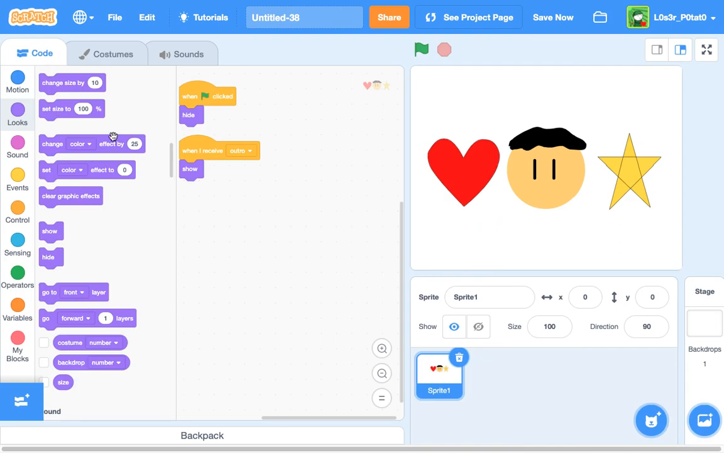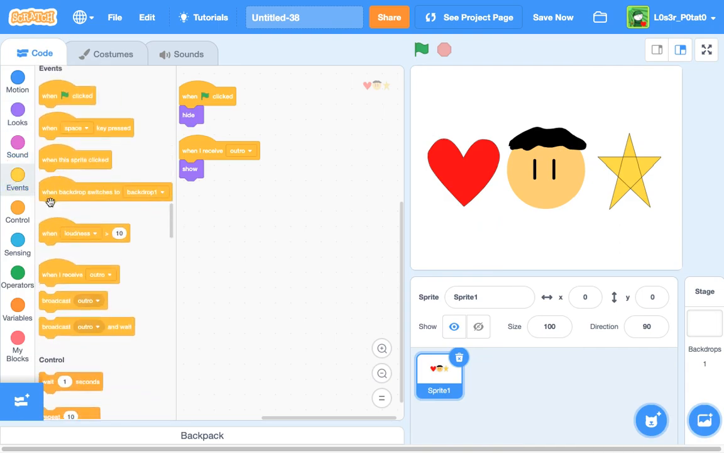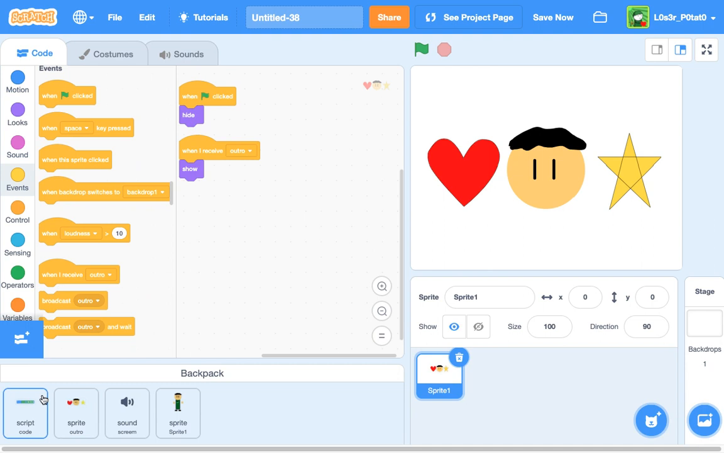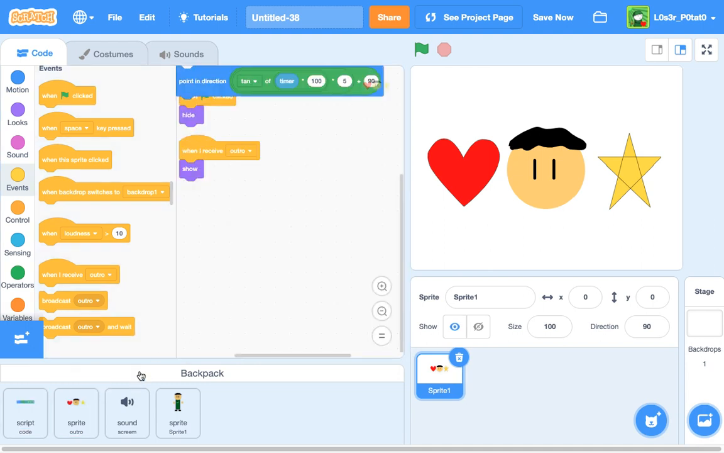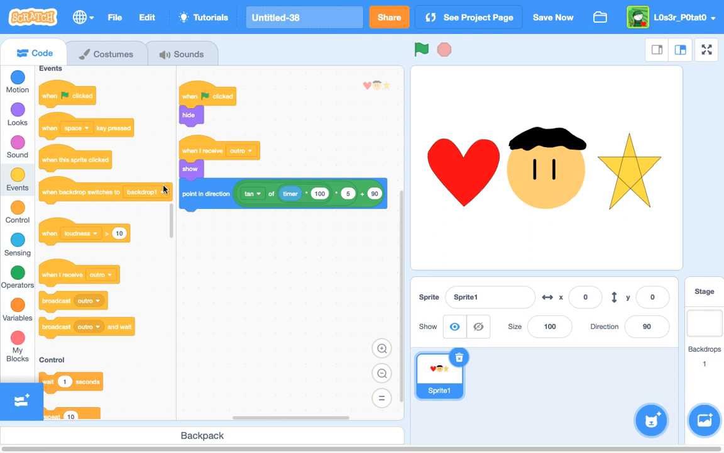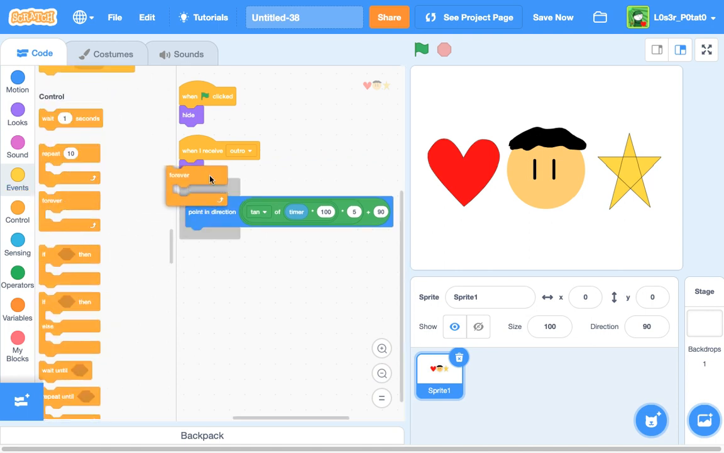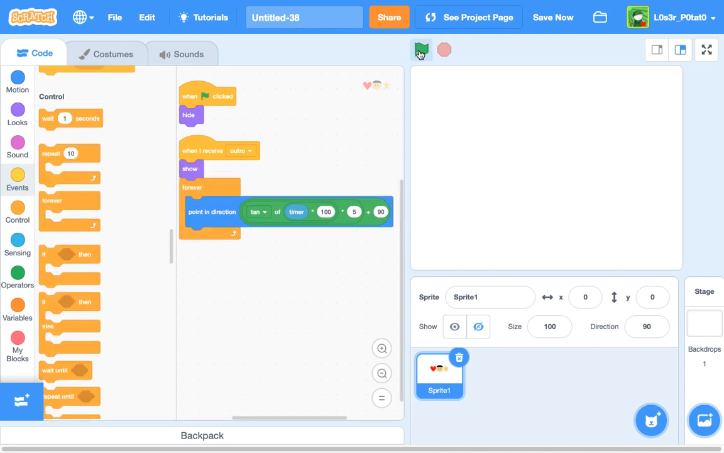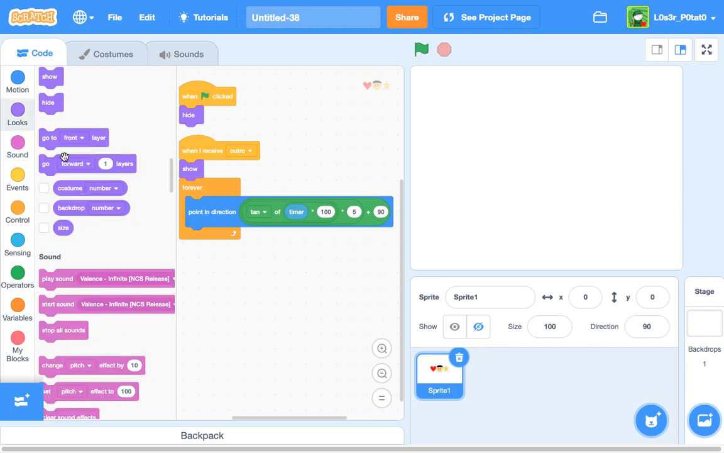Okay, now it's time for the code. Now, when I receive outro, I already added some code in my backpack. The script. This is for the star, heart, and my face. At least my OC face. Show, do this, and forever do this. Now look. I need to click this. I need to click this outro thing since it's not connected to the green flag.